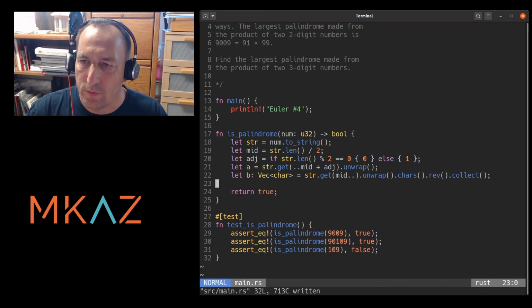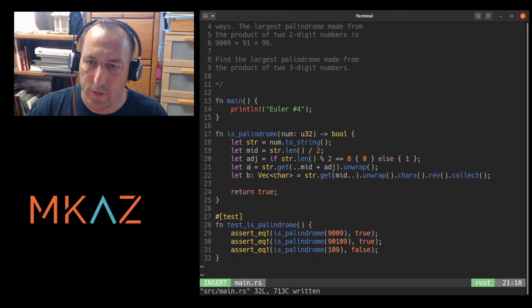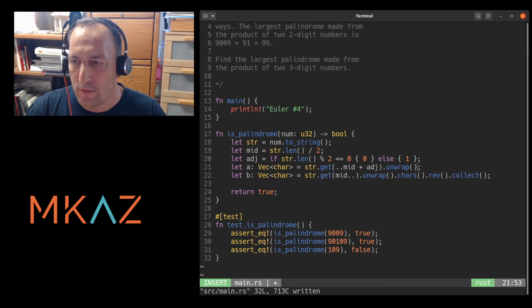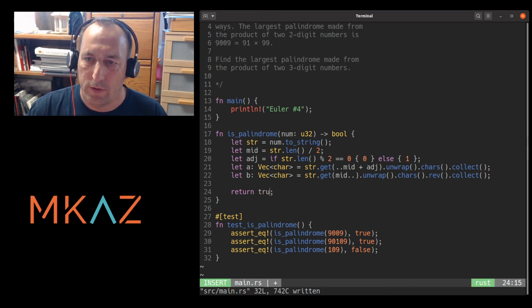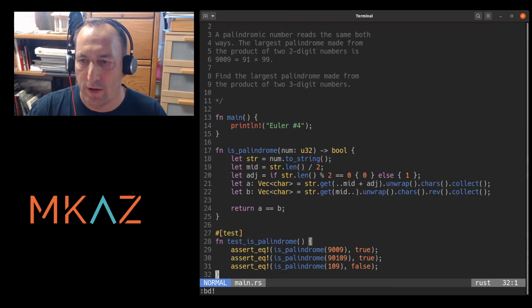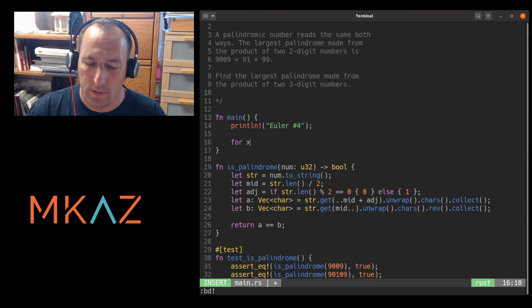It's working as we expect. Let's do this. Vector of characters for both of these. And we can do that. We want to reverse this one. And then they're both the same type. And if we do that, they equal, run our test, and it passes. So our tests are working. So now it would just be a matter of setting this up.